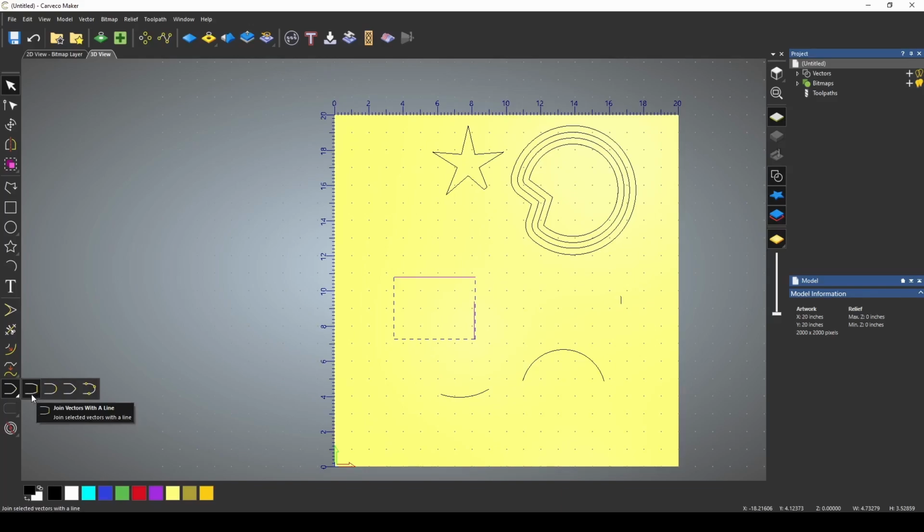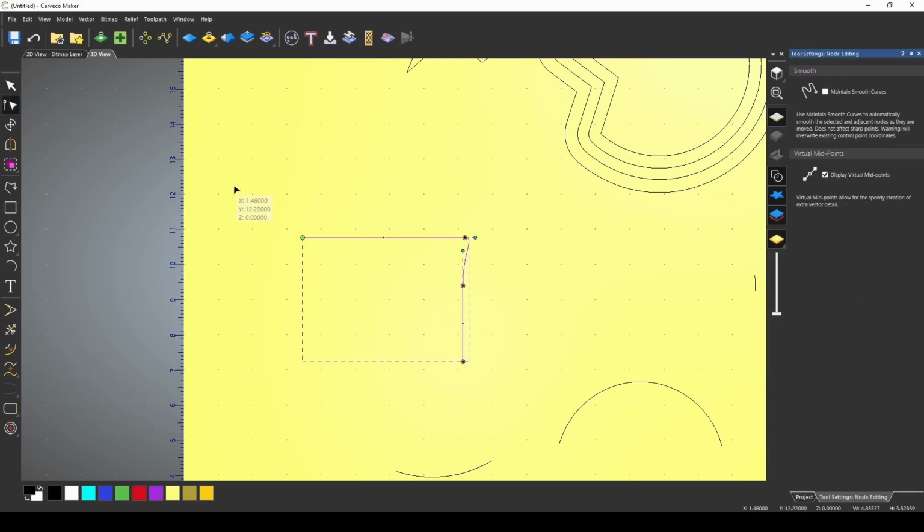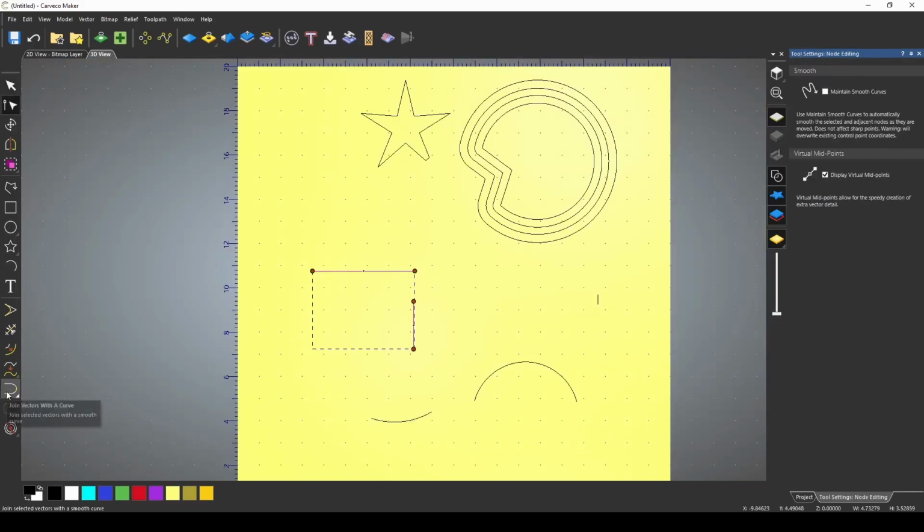If we press join with a line, it'll join those two vectors with the line. If we join those with the curve, it creates our Bezier curve. And we also can join by moving the ends, and that just moves those two ends towards each other until they meet.